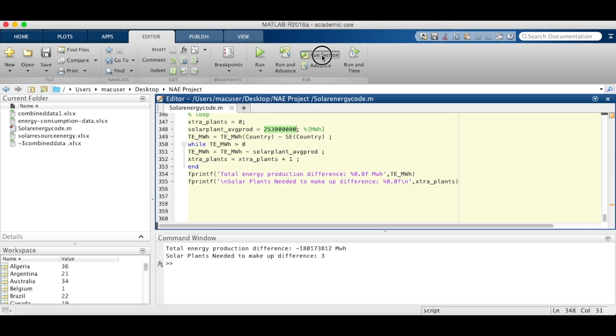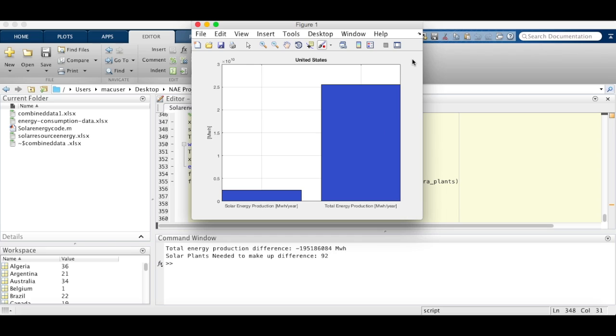Let's now run it for United States. United States, it's not as big of a difference. This is a little smaller than Belgium, but it's still a huge difference between solar energy and total energy. Never mind, I was wrong. The difference is huge, and it needs 92 plants to be placed in the United States as well as what's already there to make up that difference.